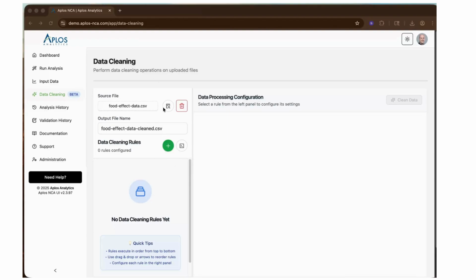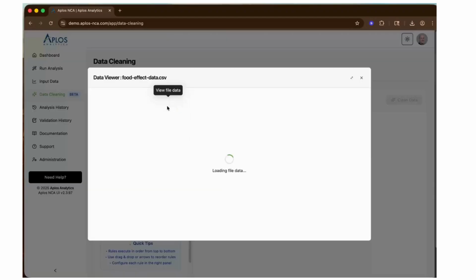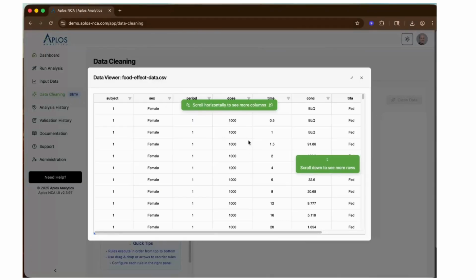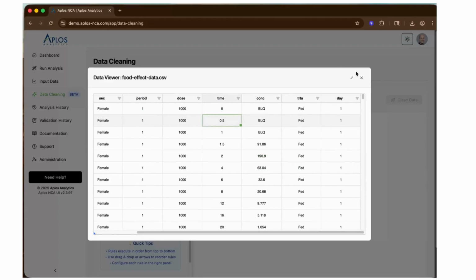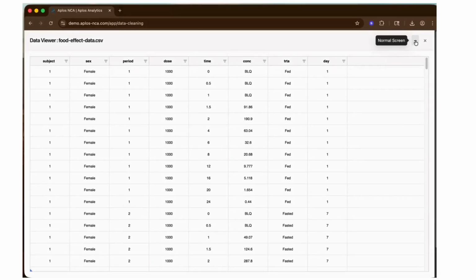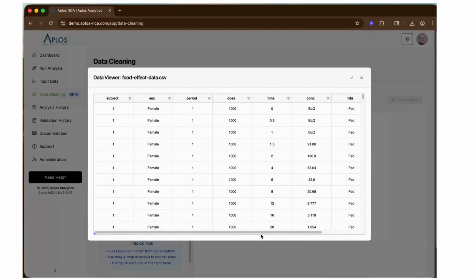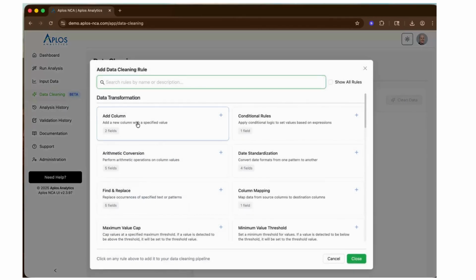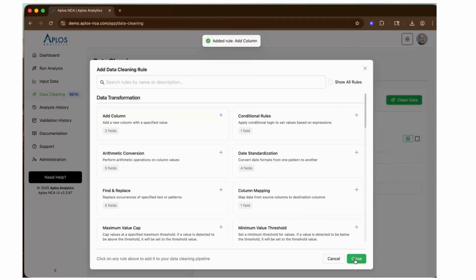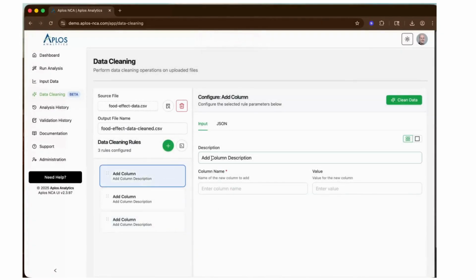So if we click this little button here, we can actually see the file data. So you can kind of scroll up and down. You can expand this if you want, and you can zoom it back. But we can see, okay, we need to make some changes. So we're going to first add the units. So let's add those 3 units. So we're going to add 3 columns. So we just click on add column 3 times. And then we close this and we come to the first one.